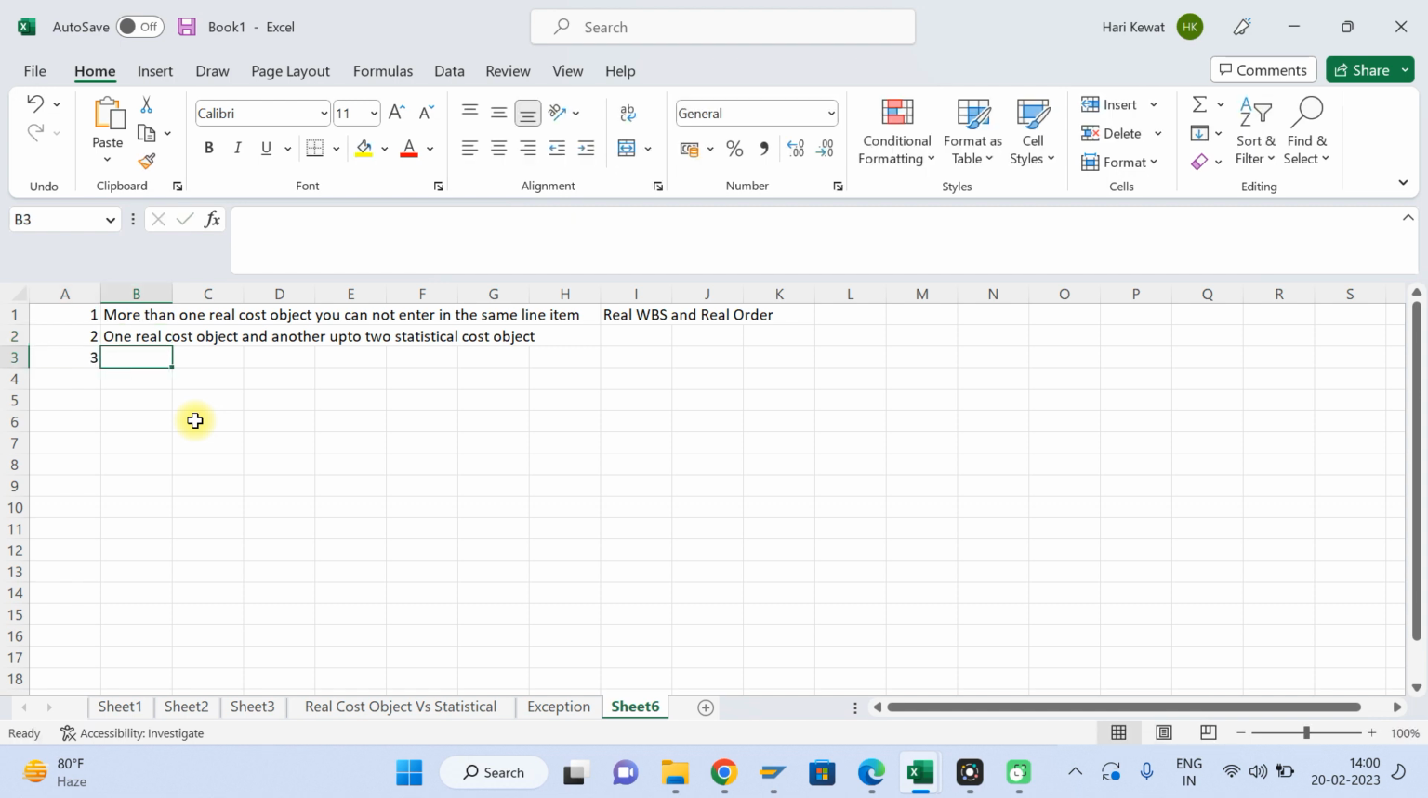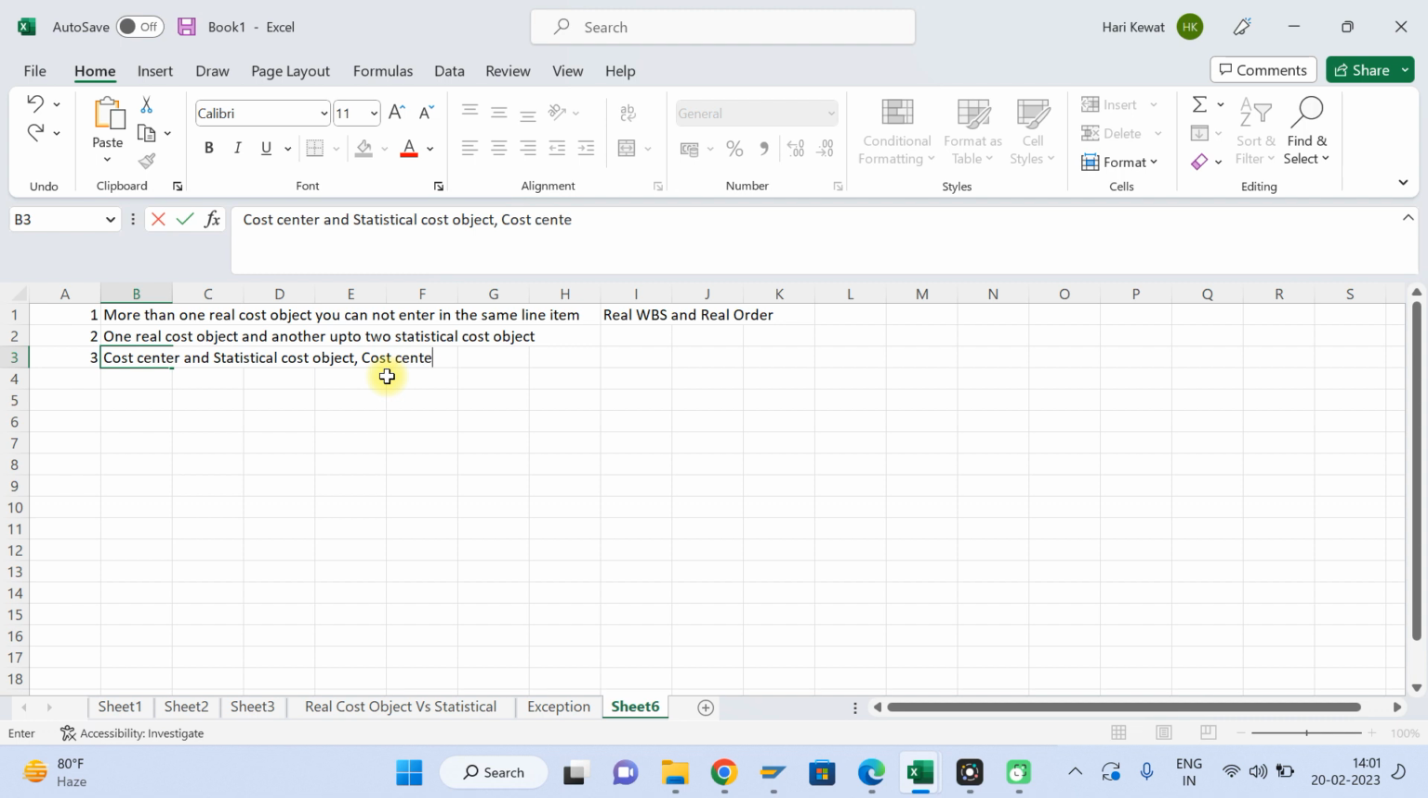Third thing, when it comes to cost center and statistical cost objects: if you have entered a cost center and one or two statistical cost objects, then your cost center will still behave as real. Cost center will be real because all the remaining cost objects are statistical.